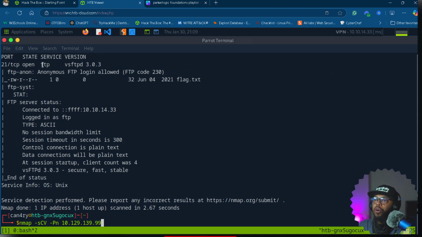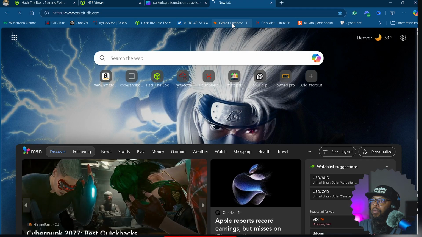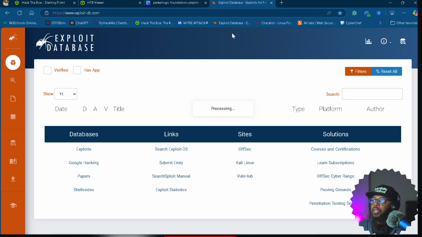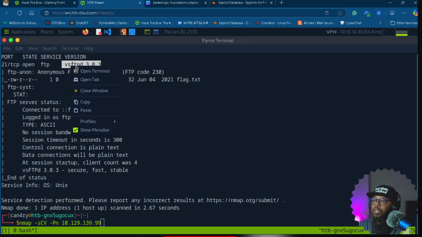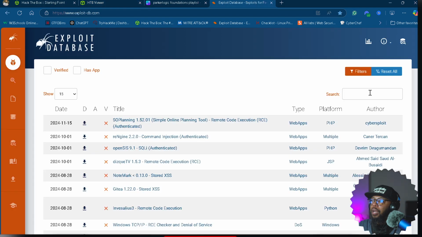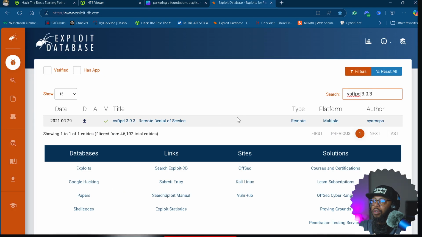But what is really important right now is File Transfer Protocol and then the version. Like I showed you before, you always want to get that version so you can check the CVE. Like we can go to Exploit DB, throw this in, and then it's going to kind of already tell us what we need to do.